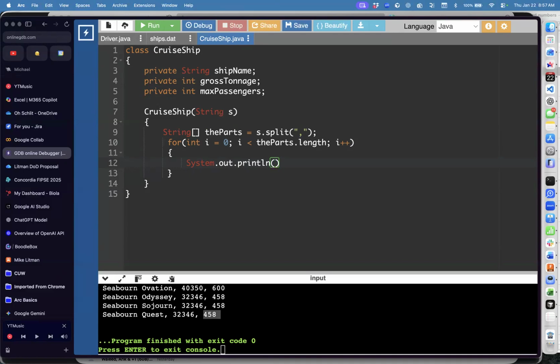All right, so we're going to go ahead and print out the parts at bucket I. Now for each of these guys, we should see the ship name, then in the next line, gross tonnage, and the next line, number of passengers. And if I do this for every single one of my cruise ships, and notice this is in the constructor. So as I'm building a cruise ship object, it will print something to the screen. I don't have to call an extra function later on to display itself, because I put this code right here, inside of the constructor.